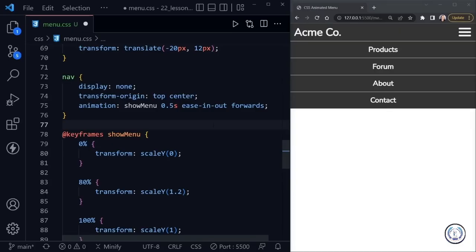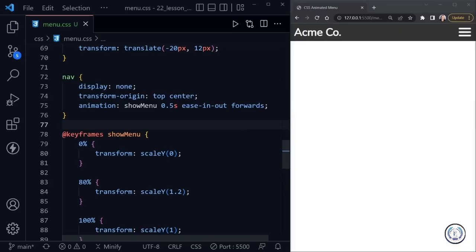Now, this won't apply a whole lot yet, but when I save, it will disappear. So now we need to do some other things so it will appear when we hover over the header or when we have focus anywhere in the header.